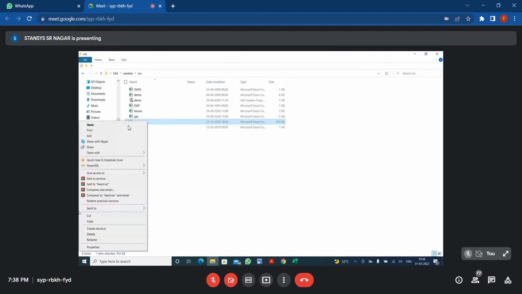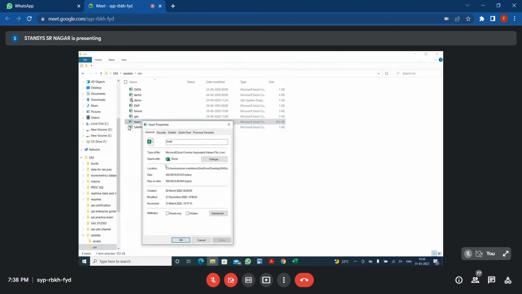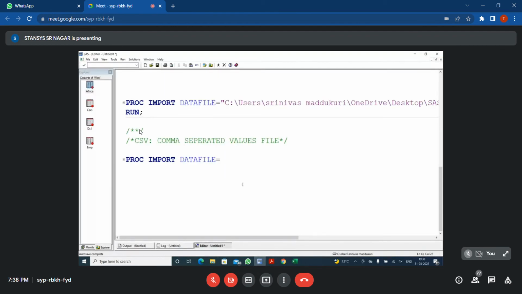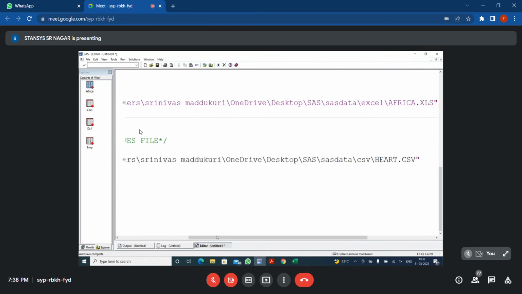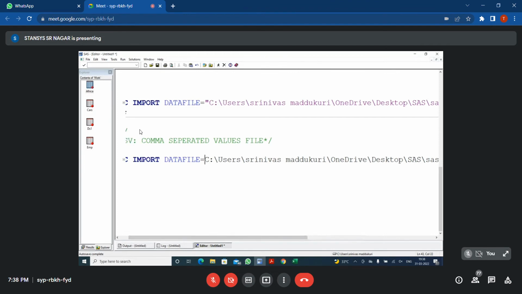Right click. Properties. Copy the location. Go to the program and paste the path. Backward slash, heart. File name, heart, dot CSV. Very good, it's a CSV file. We should write dot CSV. And then, since it is a path, we should write the path within the inverted commas.